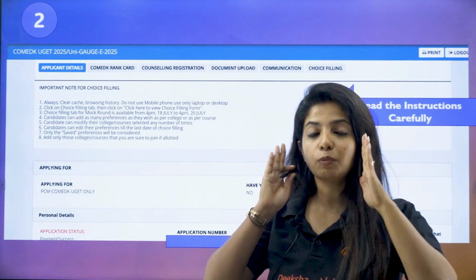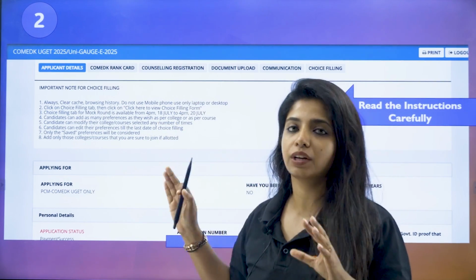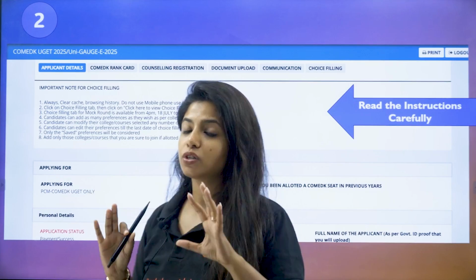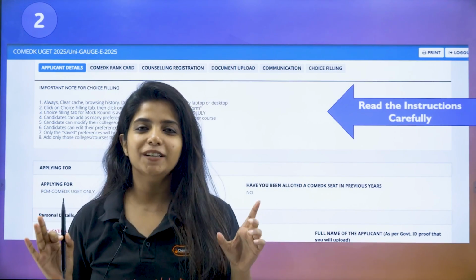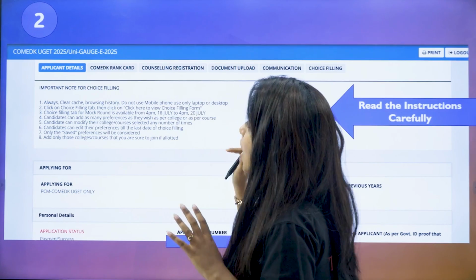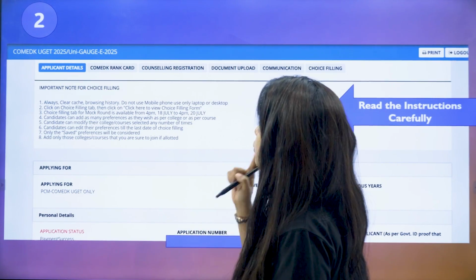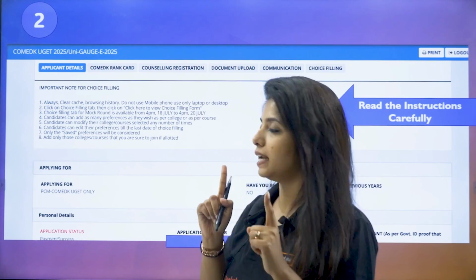The first thing that would be visible would be a set of very important instructions. With that, I can solve lots of questions coming around. That is, ma'am, can I use mobile for choice filling? Your answer is given over here. Always clear cache and browsing history. Do not use a mobile phone, use only a laptop or a desktop.